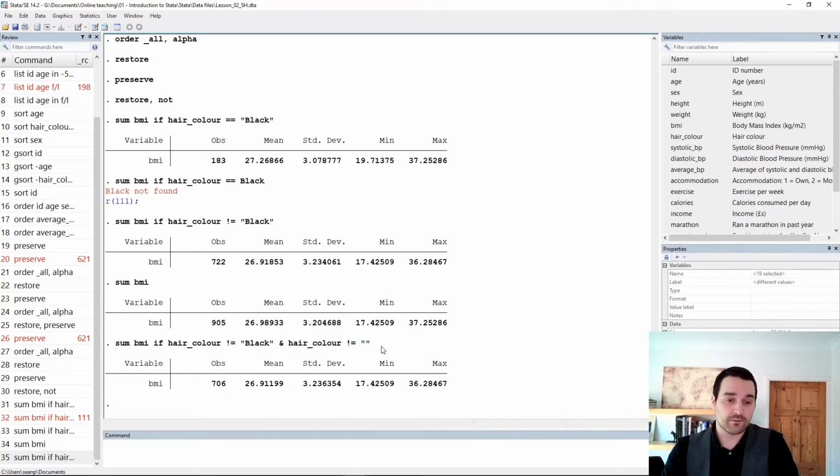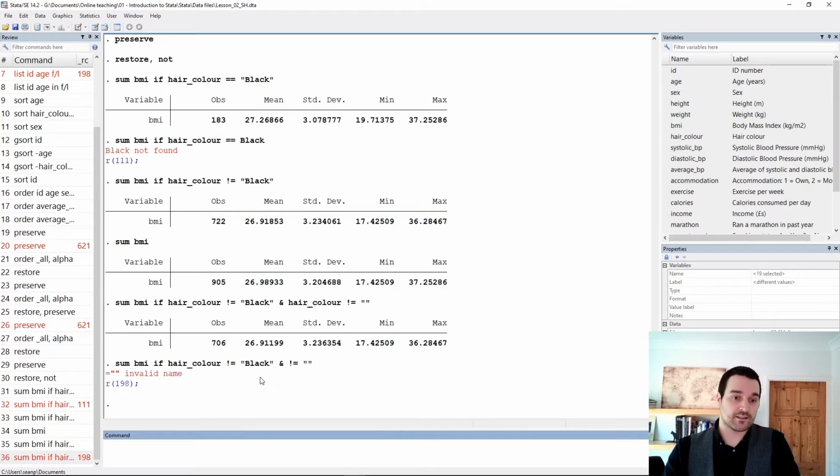It's also worth pointing out that a lot of people would expect Stata to understand this sentence. Summarize BMI if hair color is not equal to black and not equal to missing. But Stata doesn't understand that. For every part of an if statement, so everything that's separated by an and or an or, you need to specify the variable. Stata is not happy when you specify the variable for the first part but not the second. Although this would make perfect sense to a human, it just doesn't to Stata.